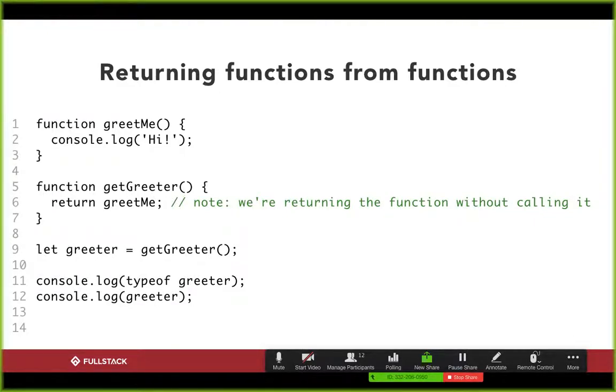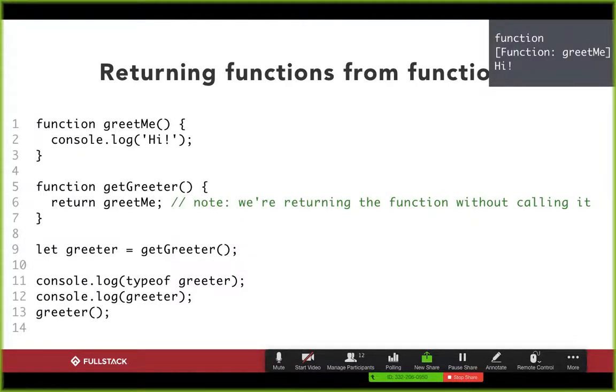And then now if we do typeof greeter and we look at greeter, and then on line 13 we actually invoke greeter, the first console log typeof greeter, well, because now the greeter variable is equal to the greetMe function, the typeof is a function. If I console log out greeter, I get that printout on line 2 there.